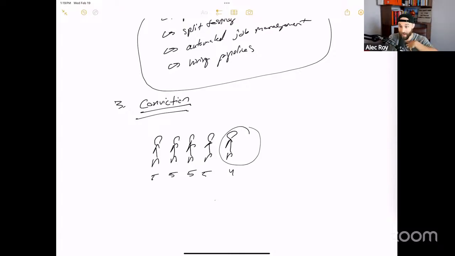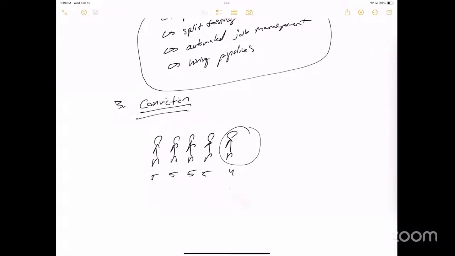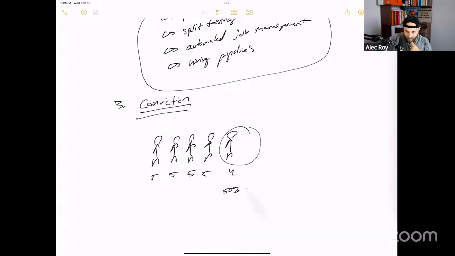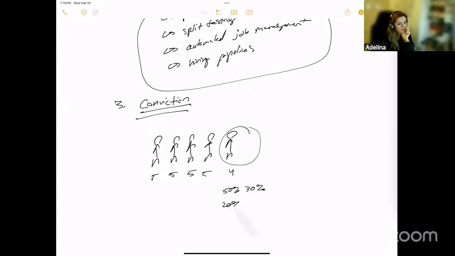We know it's the right answer. Does anybody think 2 plus 2 is 5? Well, how many people do you think said 4 when they were asked 2 plus 2? Give me percentages. 50%. Okay, 50% is one. What else? Give me 2 more. Less than 50%. You said like 30. Yeah. Give me another one. 20. 20% is the right answer.